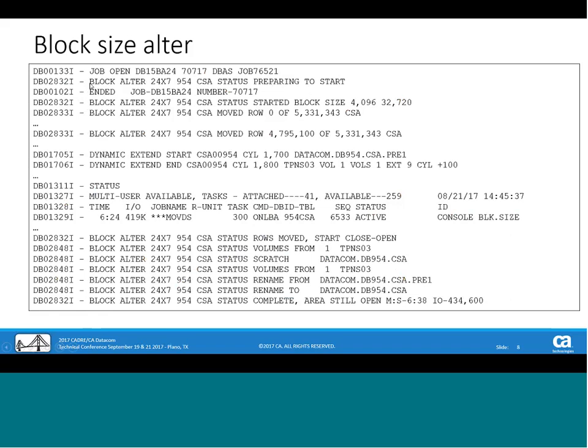The status messages for the move itself start with the block alter 24/7 message. I'm preparing to start. Further down, I'm actually started. I'm moving the block size from 4K to 32K. And at this point, I've moved row 0 out of 5 million rows. So that's just your very initial starting point.